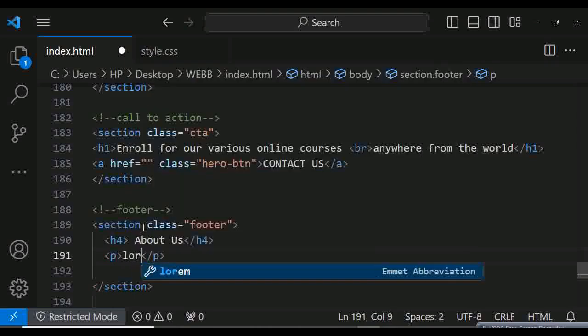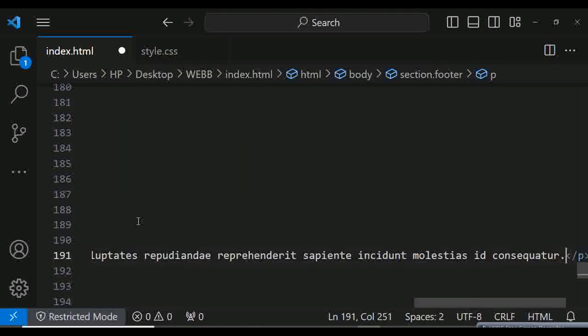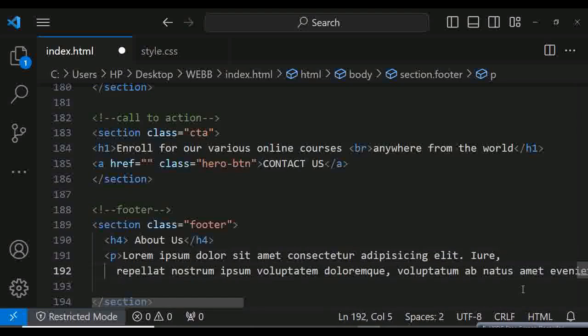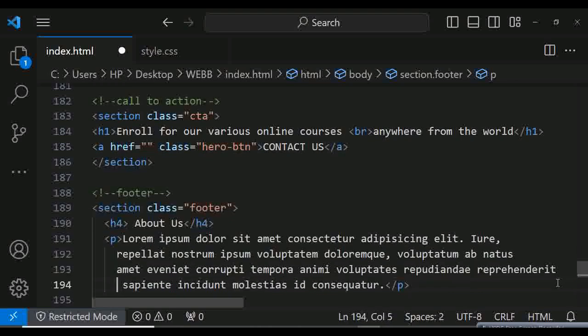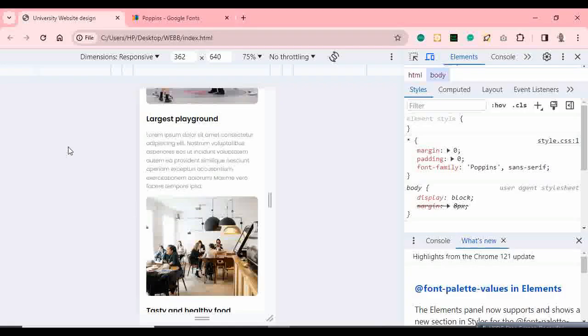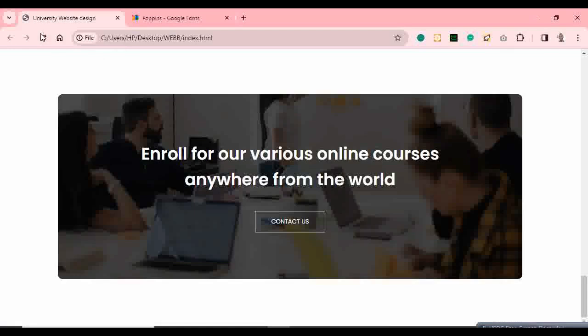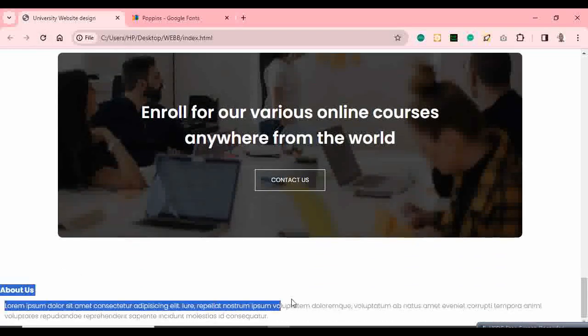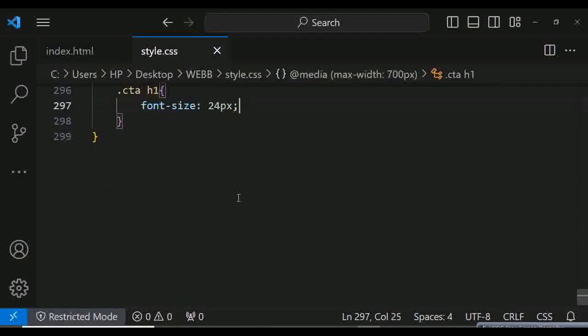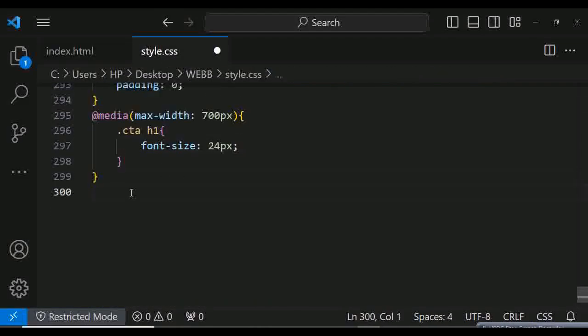So let's just type lorem. So automatic text has been generated for us. Alright. So let's refresh and see. As you can see, it's not well arranged. So let's go to our CSS file and let's make changes to it.